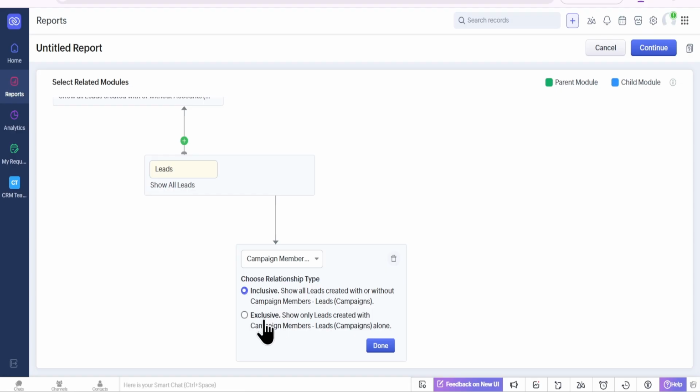You'll now see exclusive and inclusive options for how this relationship behaves. Exclusive means only show leads that are specifically tied to the selected child relationship. In this case, only leads that are campaign members. Inclusive means show all leads, whether or not they're associated with that campaign relationship. Pick the option that matches your analysis need, then click Done and Continue.